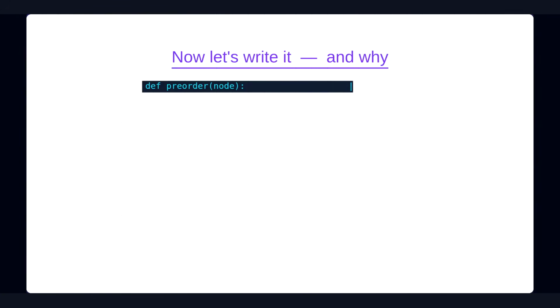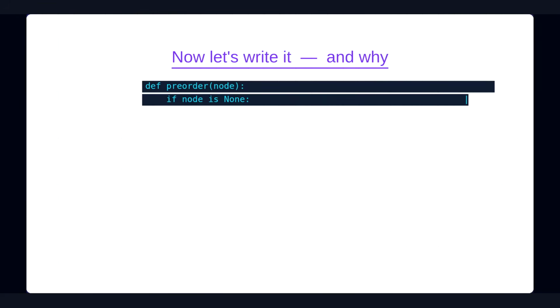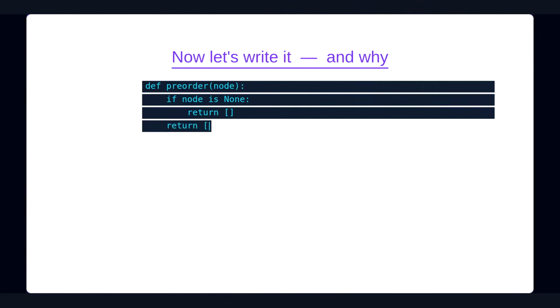If the node is empty, there is nothing to visit, so we return an empty list. Otherwise, we build the answer as this node's value, followed by the full preorder of its left child, followed by the full preorder of its right child. The recursion takes care of every level for us.